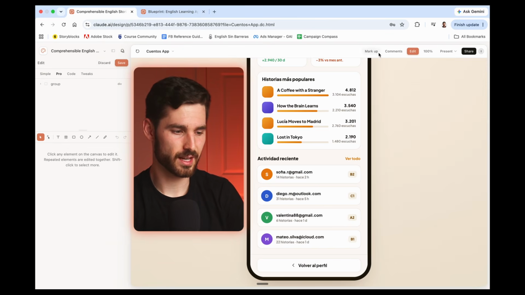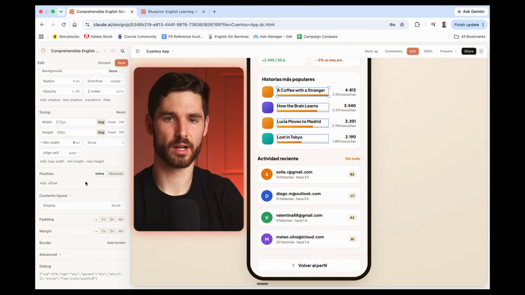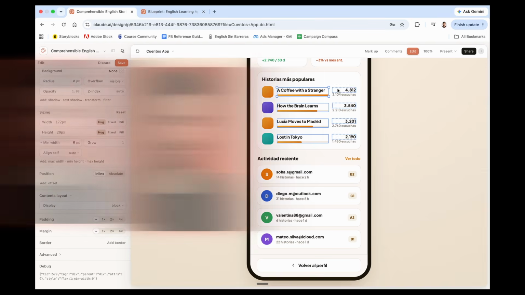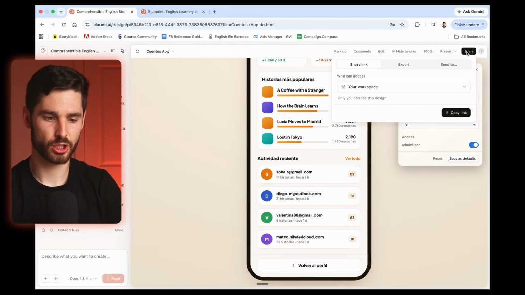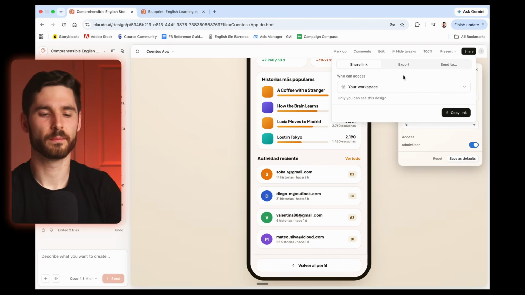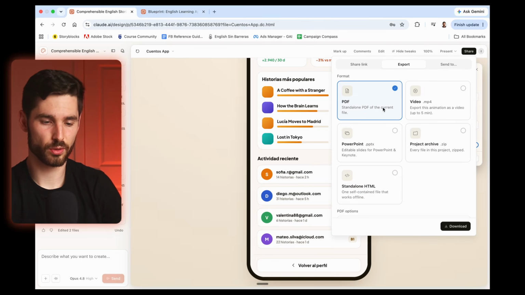There's always more that you can do. You know, there's the edit section as well where you can change literally anything, to the finest level of granularity. For now, we're just going to continue. And so share, this is great. We could share a link. We could export the whole system.